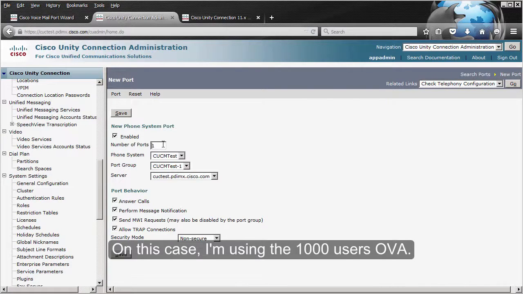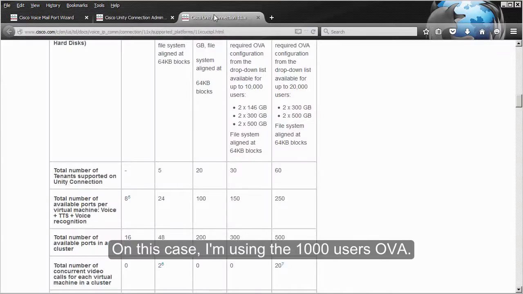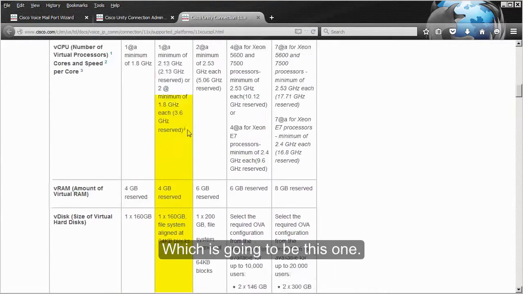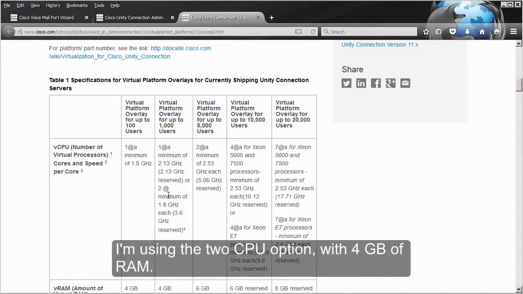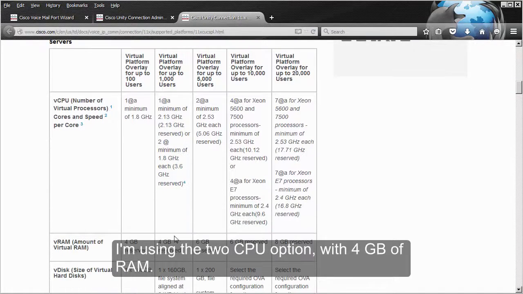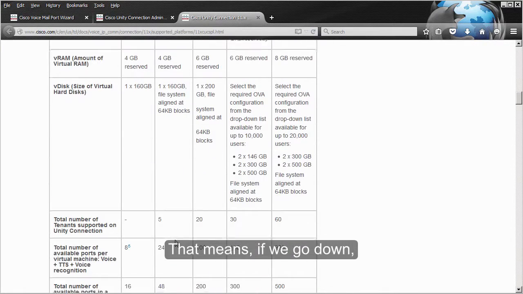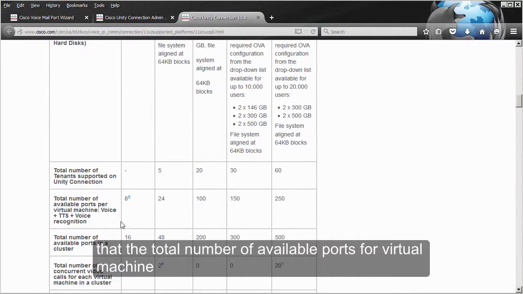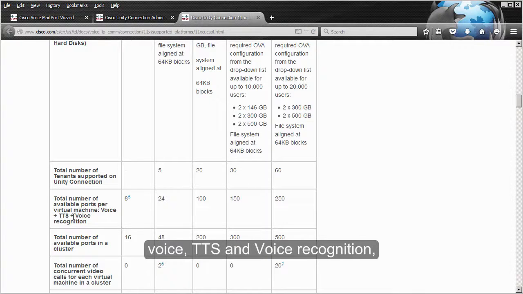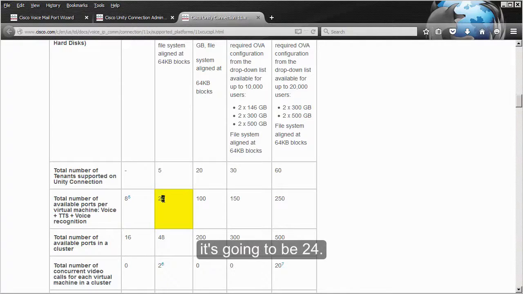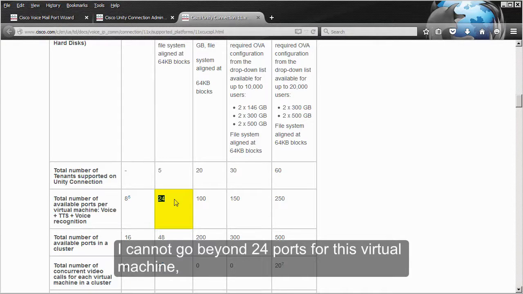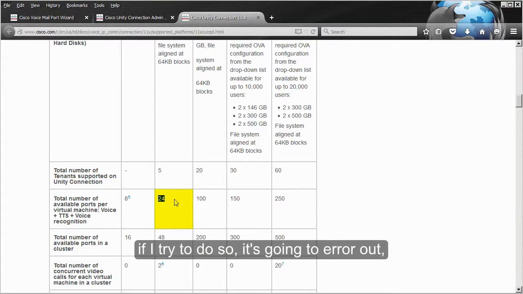In this case, I'm using the 1000 users OVA, which is going to be this one. I'm using the 2 CPU option with 4 gigs of RAM. That means if we go down, the total number of available ports for voicemail, voice, text-to-speech, and voice recognition is going to be 24. I cannot go beyond 24 ports for this virtual machine. If I try to do so, it's going to error out, and I'm actually going to show you that.